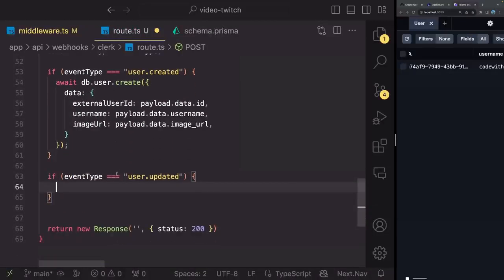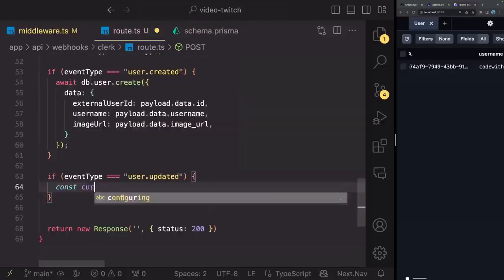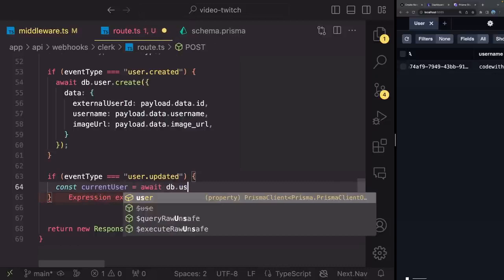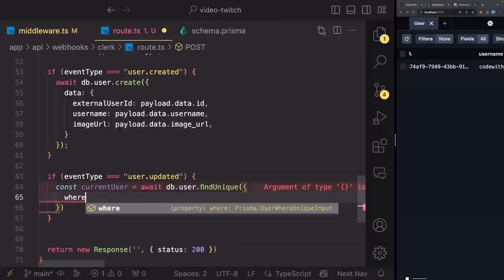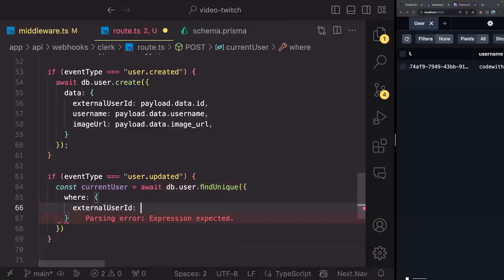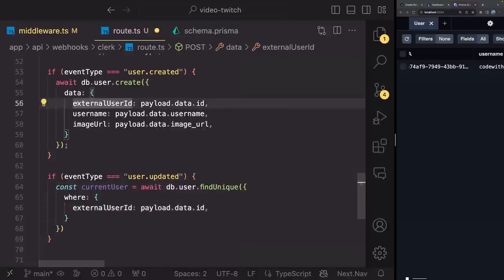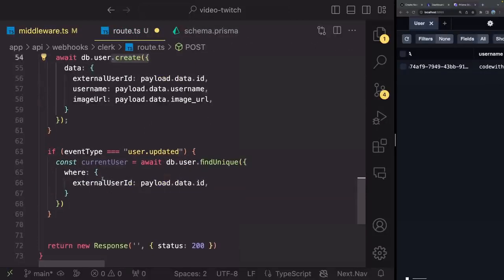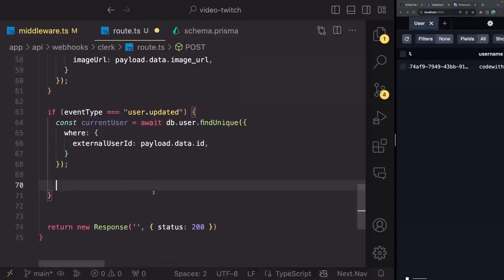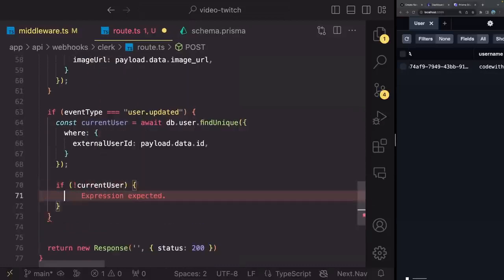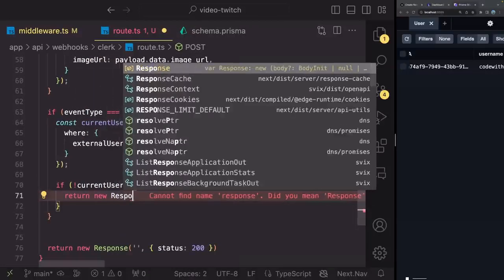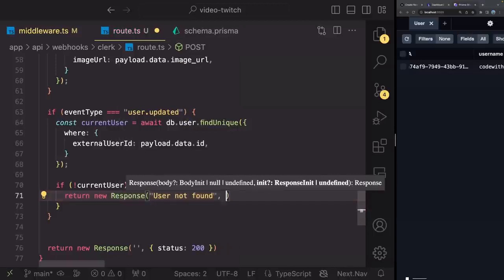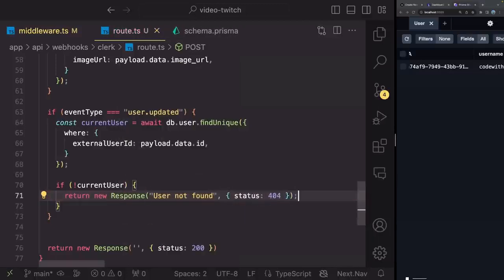In that case, go ahead and do await. Actually, first let's attempt to find this user. So const currentUser is going to be await db.user.findUnique, where externalUserId is matching payload.data.id. So how do I know this is the field I'm looking for? Because that's what we stored when we created the user. So now I know, all right, this is how I'm going to find the user that my webhook is trying to do something with. And if there is no current user here, let's go ahead and return new Response, user not found, and let's give it a status of 404, like that.